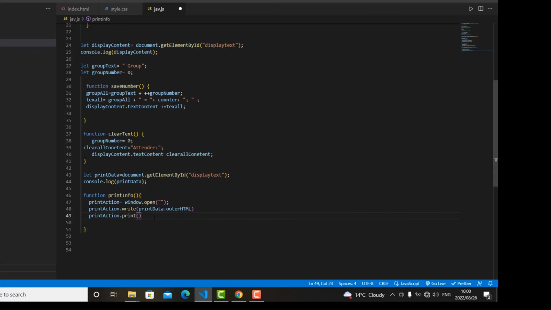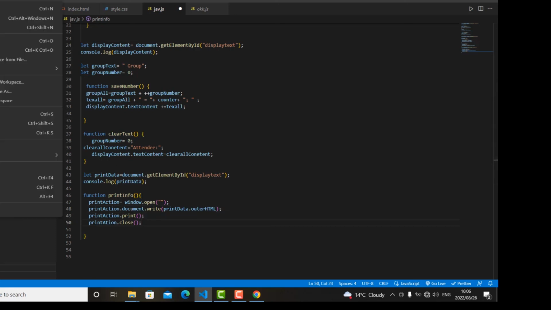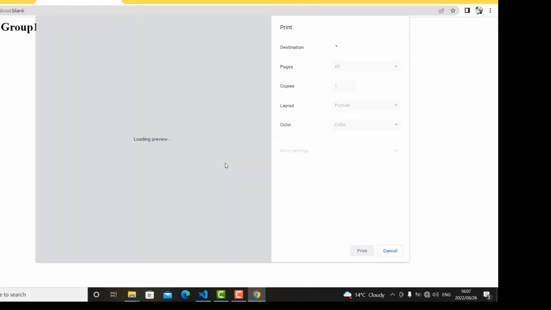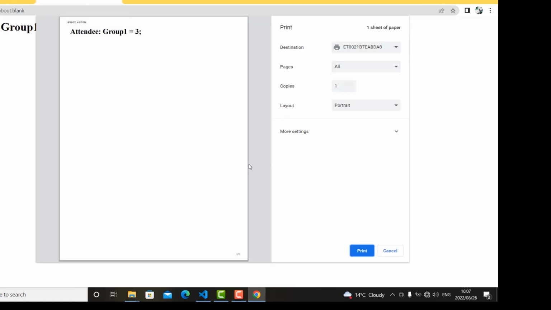Then after we print, we also close. We must close the printActions dot close. There is a mistake. We're supposed to say printAction dot document dot, and we save. Okay, now that's the way we're gonna come to the final step.